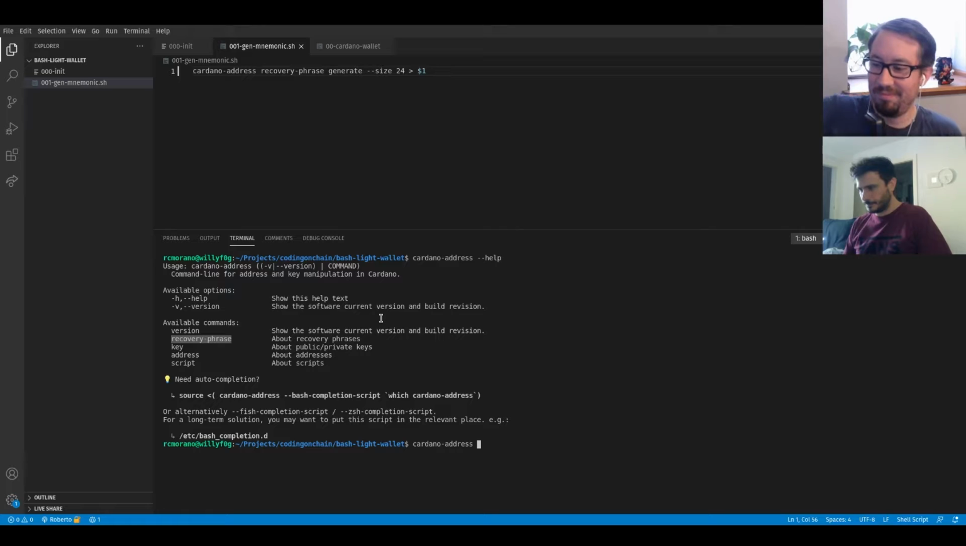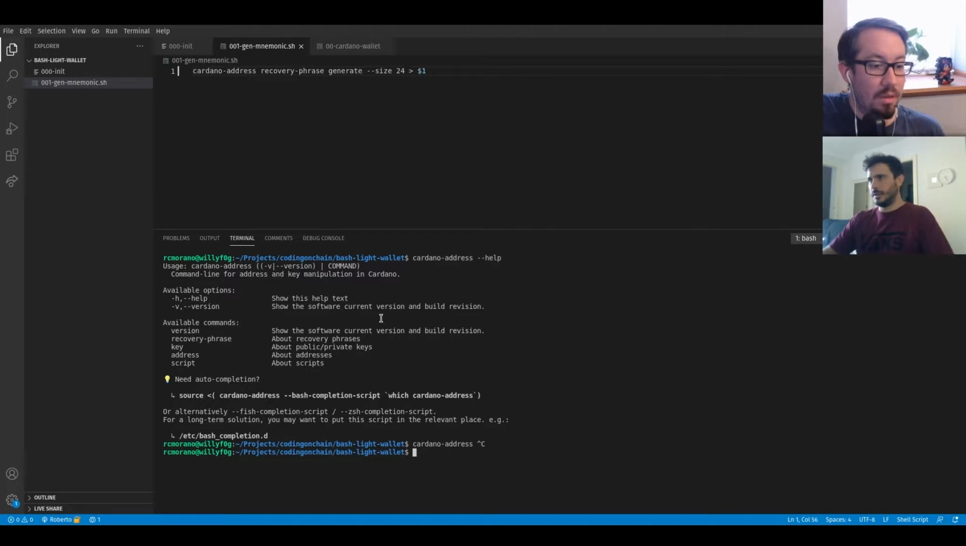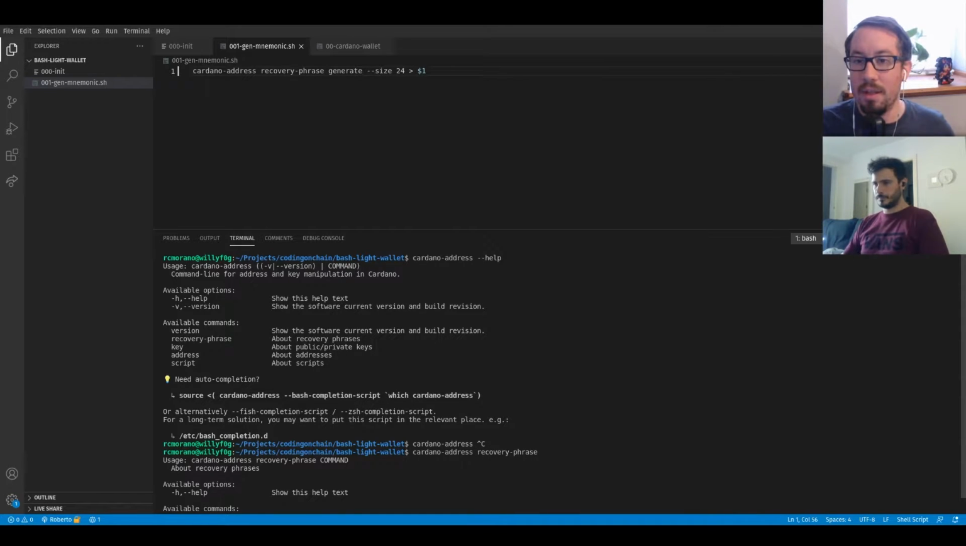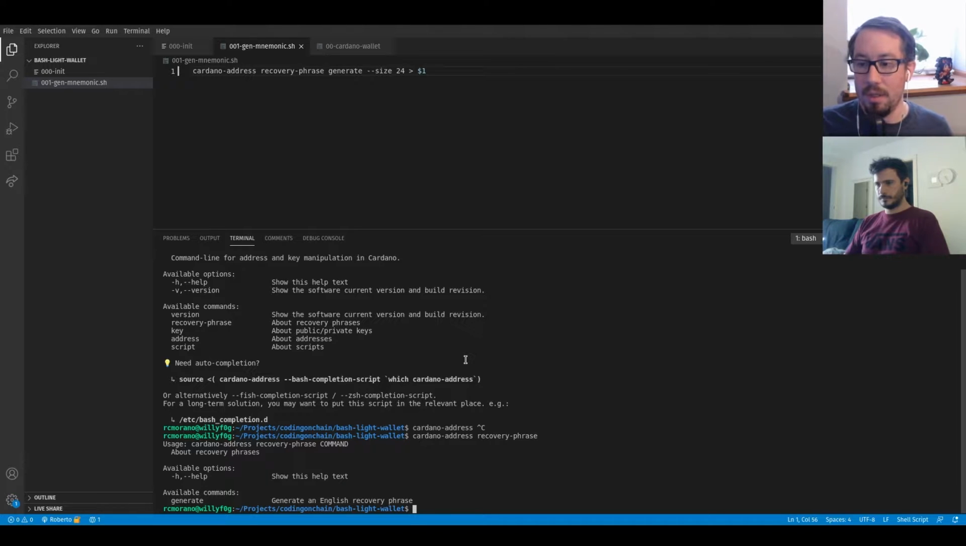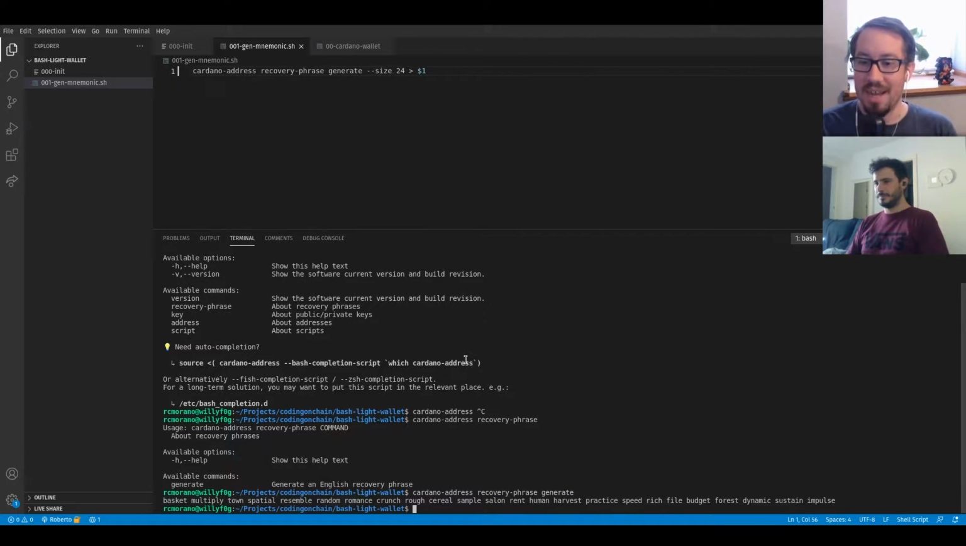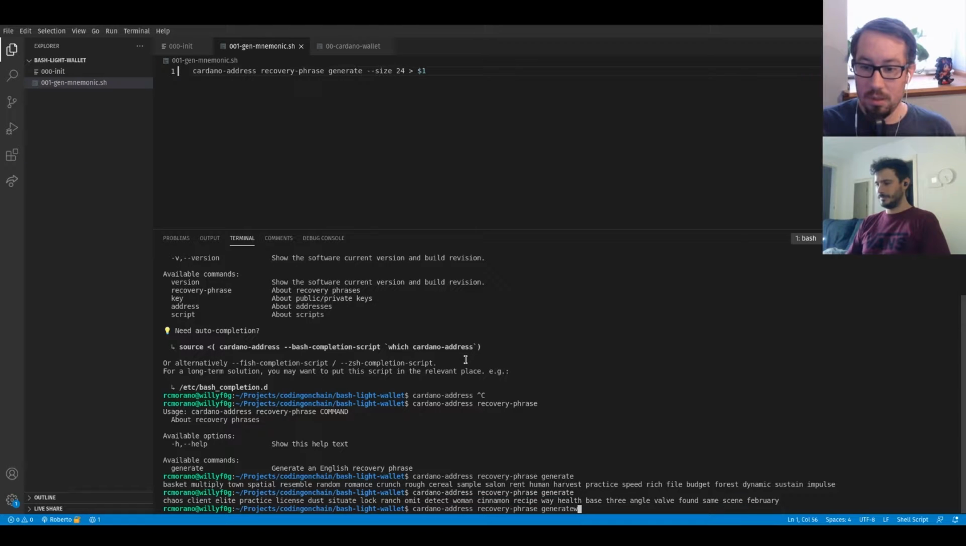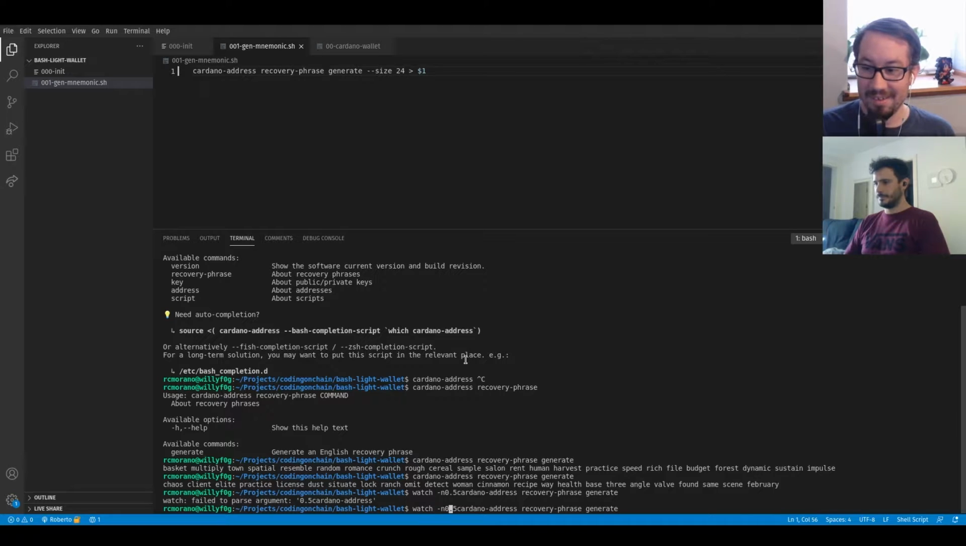Absolutely. All right, so if we go ahead, let's show the help on the recovery phrase generate command, and you can see what the command is there in the first script. You can see that one option of size, right? And okay, so he just went ahead, he's generating some mnemonics.